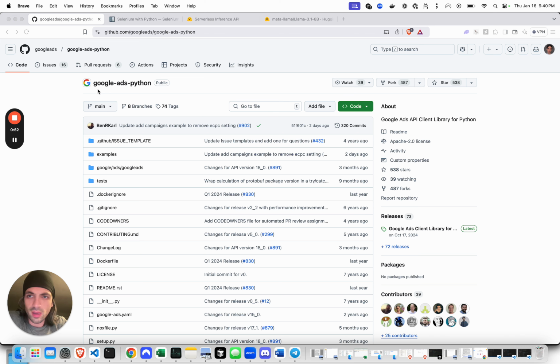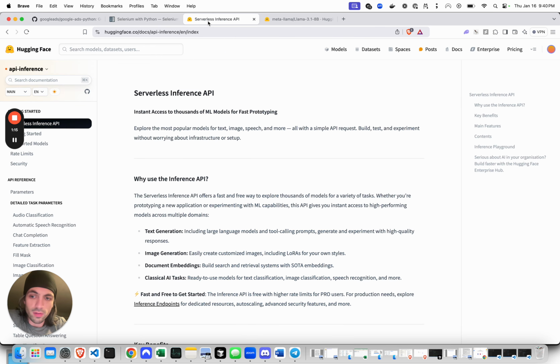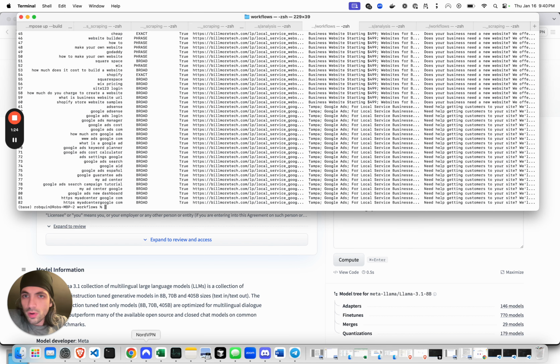So using Google Ads, Python, the software development kit that allows Python to interface with Google's Ad API. You'll need to set up your own Google app with your Google account. I'm not going to get into that. We're going to use Selenium to actually scrape the website so you can get the data. We're going to use Hugging Face to be able to access models like Llama 3.1, the 8 billion parameter model, like this. So I'll show you what's going on here.